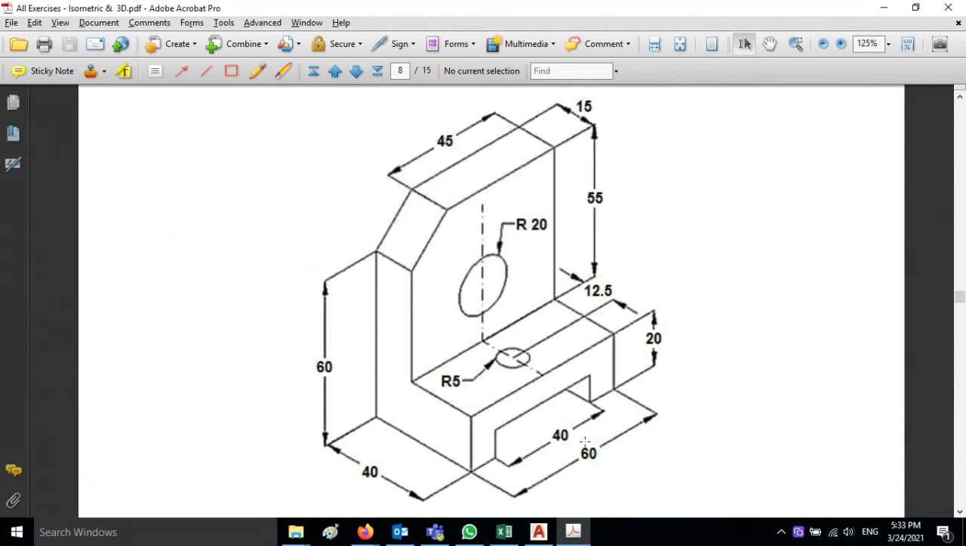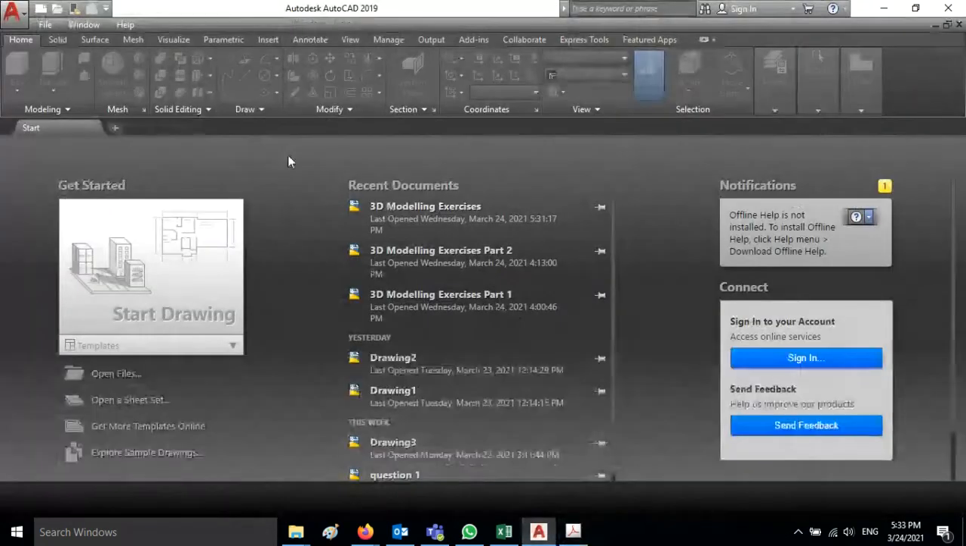In this case, the total length of this line is 60. Here we have 40. Therefore, what is remaining is this side 10 millimeter, this side 10 millimeter, and height is also assumed as 10 millimeter. We are going to draw this in the AutoCAD.